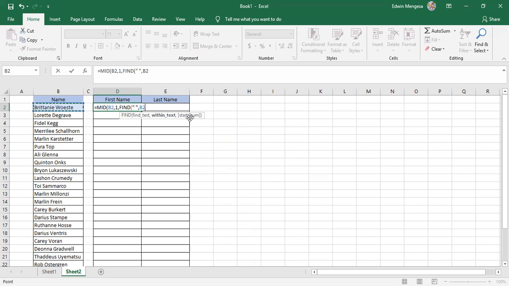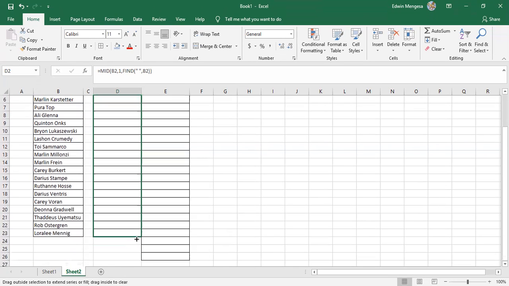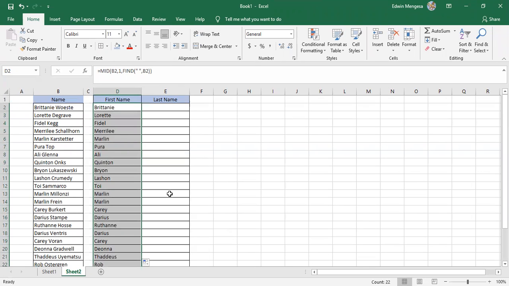The last part is optional, so I'm going to leave it. And probably that's the end of the formula. So I'll hit enter, and immediately it extracts the word Britannia from this particular column. So I'm going to autofill this down to the bottom, and I've managed to extract this particular name from this.